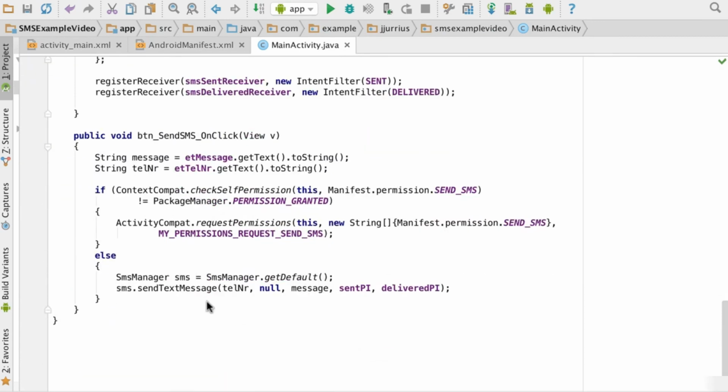So let's just run through this whole process again. We send out a text message to this number, null for the default service center address, which normally all of us should use. And then the third one is the message that you're going to send out, then your send pending intent and your delivered pending intent.